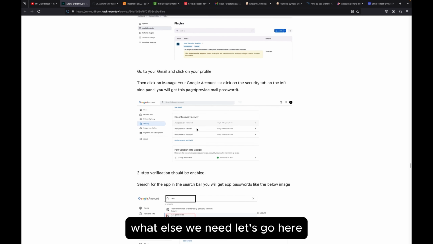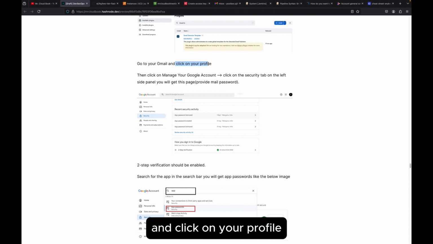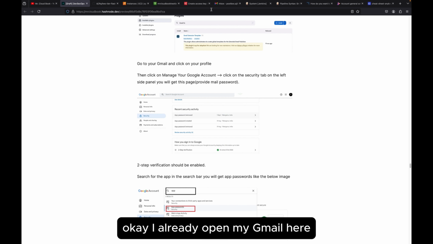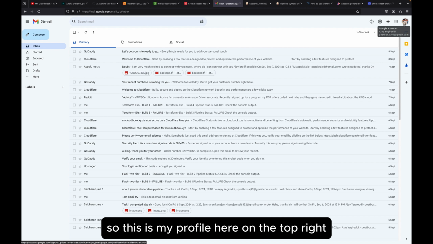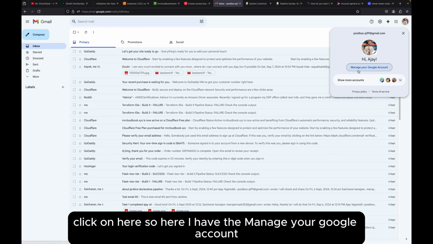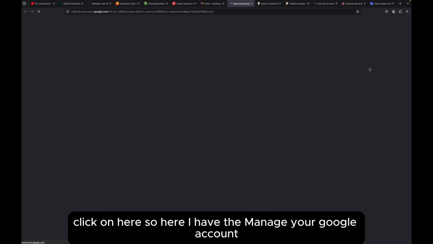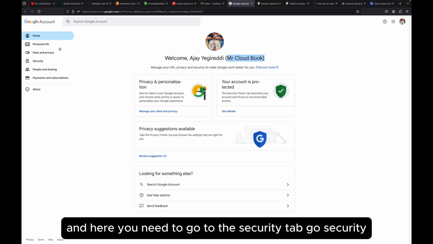Before that, go to your Gmail and click on your profile. Okay, I already opened my Gmail here. This is my Gmail account. This is my profile here on the top right. Click on it. Here I have Manage your Google account. Click on it. Okay, welcome. And here you need to go to the Security tab.